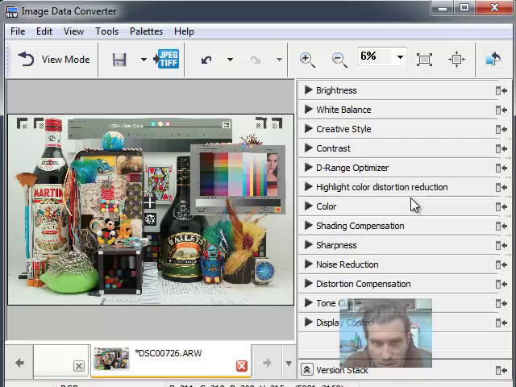So this was the first review of the software that comes with your camera. I made Nikon ViewNX 2, and Canon Digital Photo Professional, and this is the third, the Sony Image Data Converter. So if you're using other cameras, you can check the other videos, and that's it, guys.